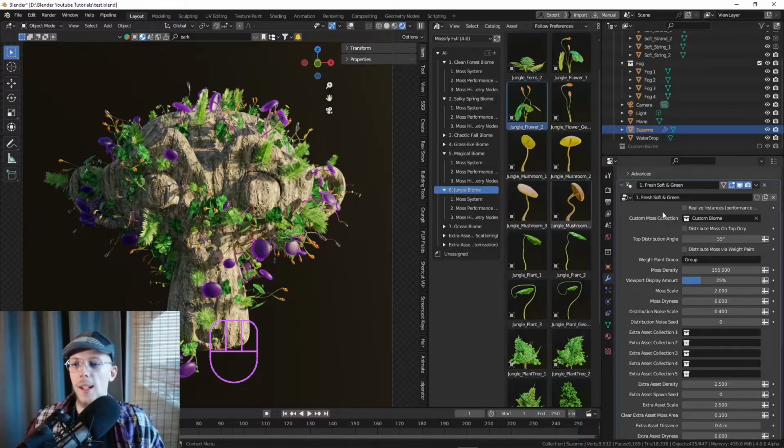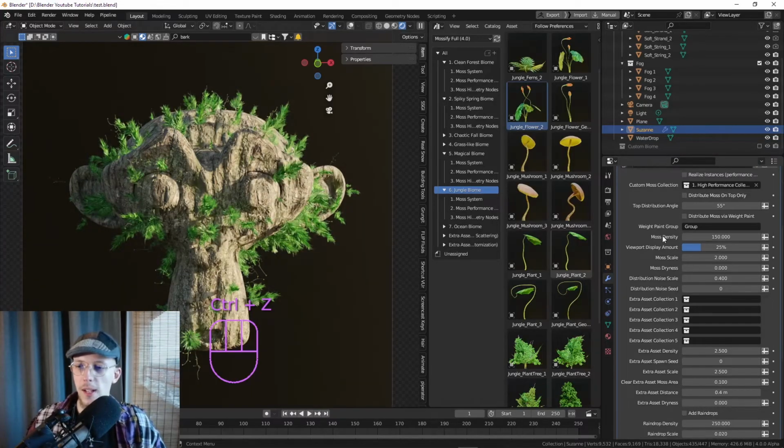So that's the reason why there's going to be a custom moss collection, in case you want to make your own little biome, which can be fun as well. All right, so that is amazing. I'm going to Ctrl-Z that to be my high performance for a sec.